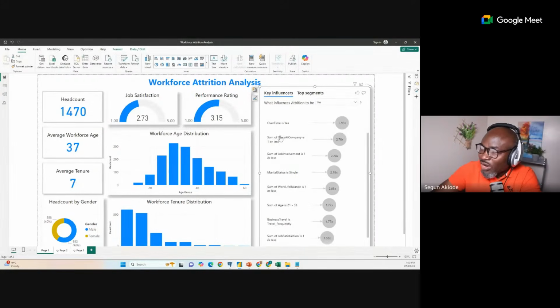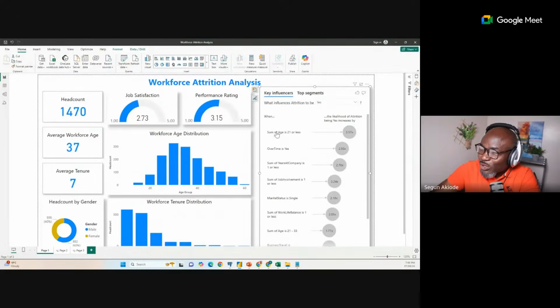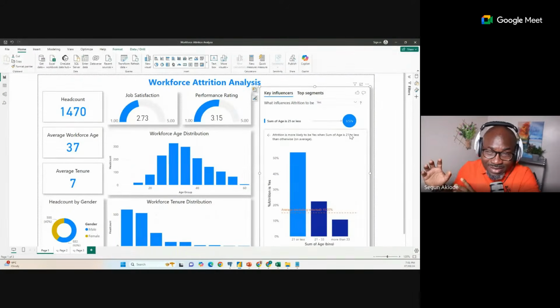years they spend in the organization and how long they live? As a matter of fact, look at the first one. The first one is talking about age of the employee. It's telling me that employees that are 21 and less have a 3.57 likelihood of leaving, and that is very critical. This is where data helps you to prove that millennials or Gen X, or Gen Zs as they call them, don't like to stay in one organization for too long.